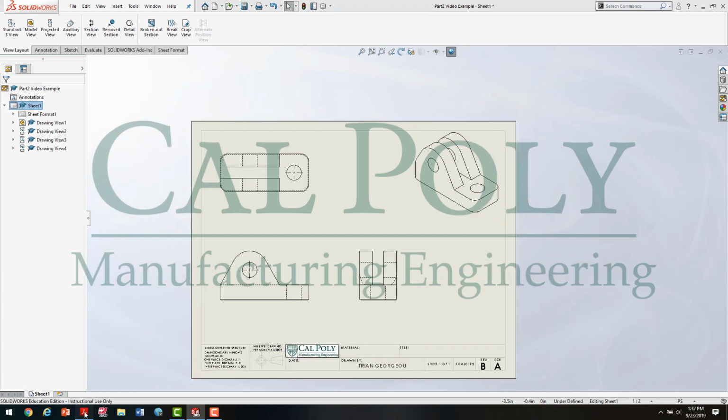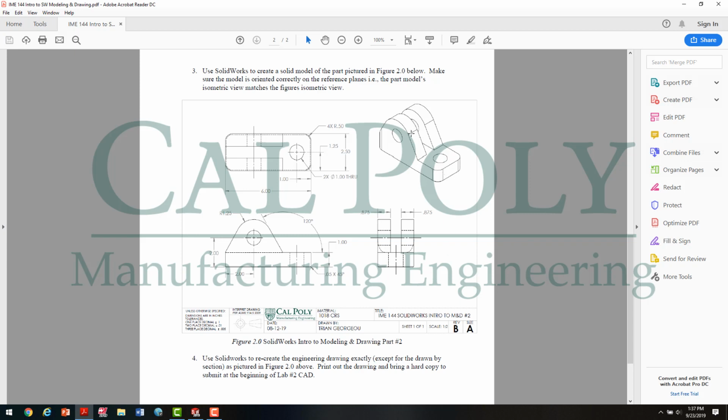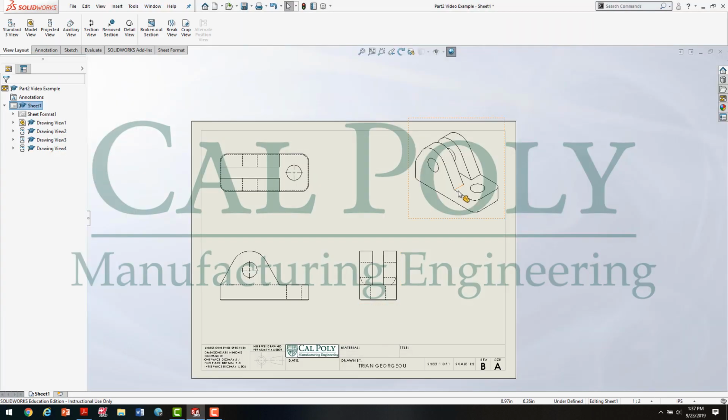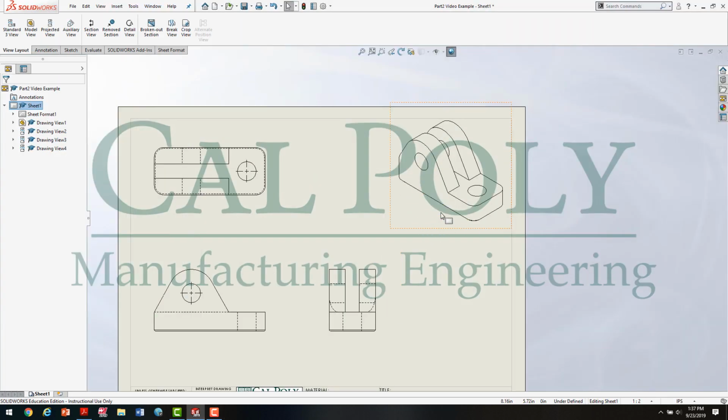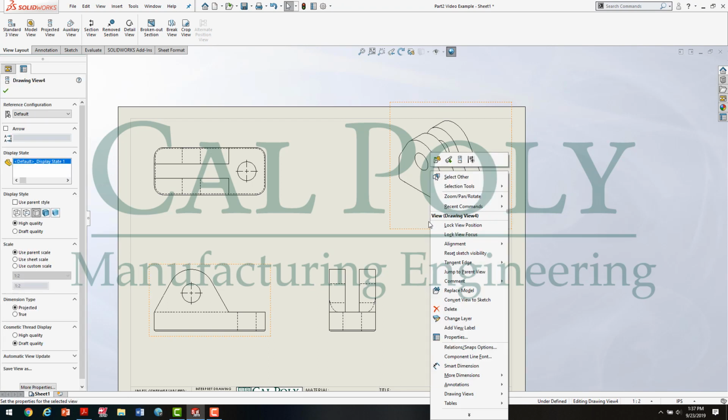Now, if we look back at the drawing example provided, you'll see I kept the tangent edges up here in the pictorial view. However, they're not needed, so I'm going to move back here and I'll actually keep them on so it matches the drawing view like I've assigned. So we'll go back to Visible.